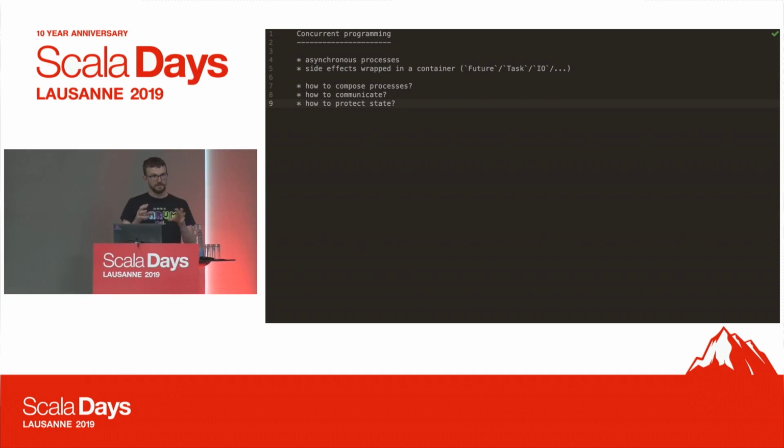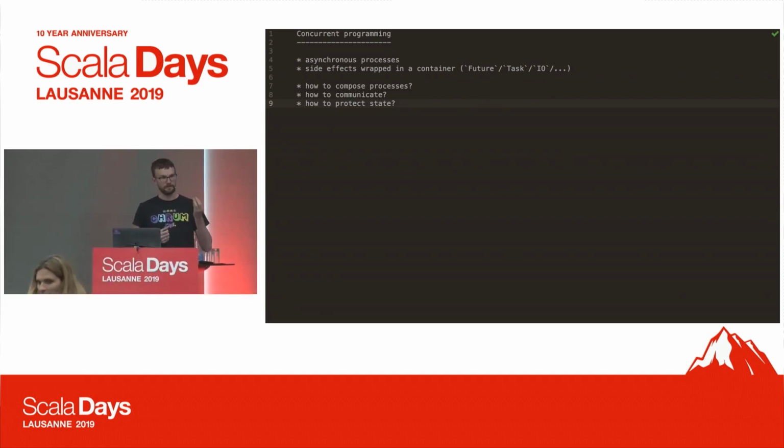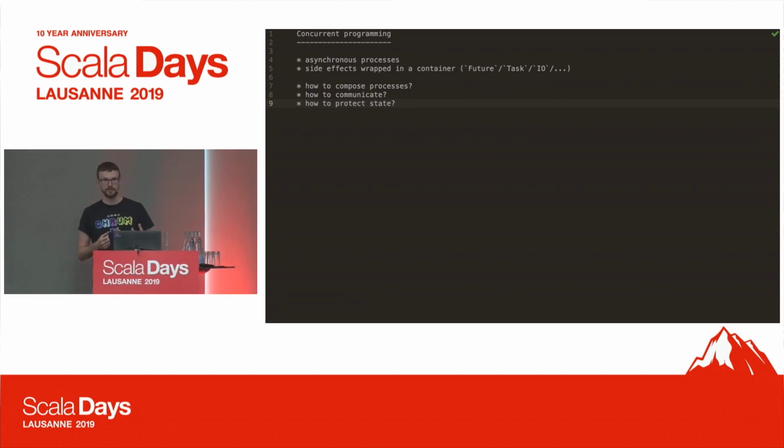So these containers differ from library to library. So, for example, in the Akka land, we will mostly work with futures. A future is an eagerly running computation. It's important that it's eager. We'll see later why. So a future is a computation that's already taking place, right?